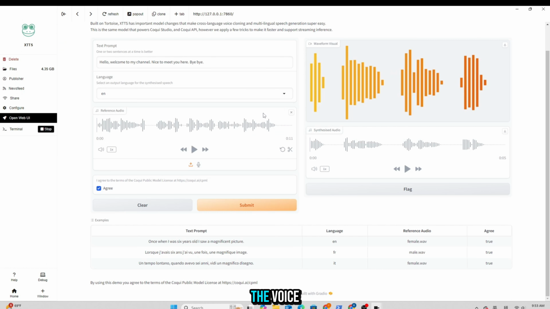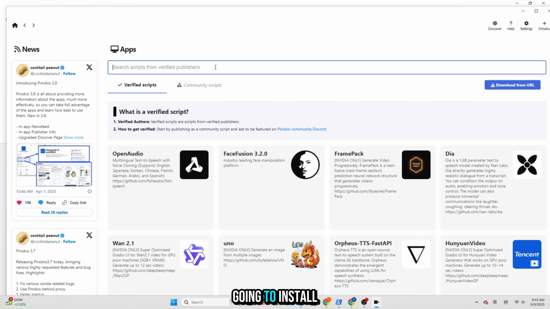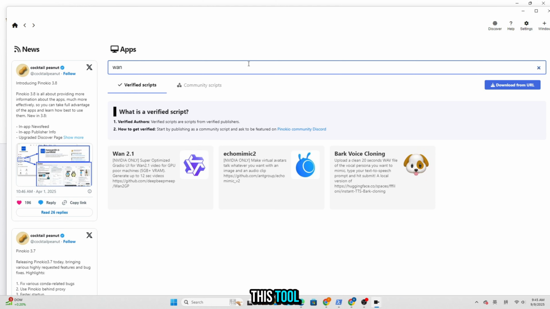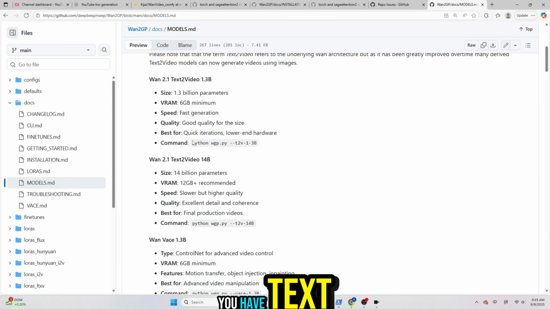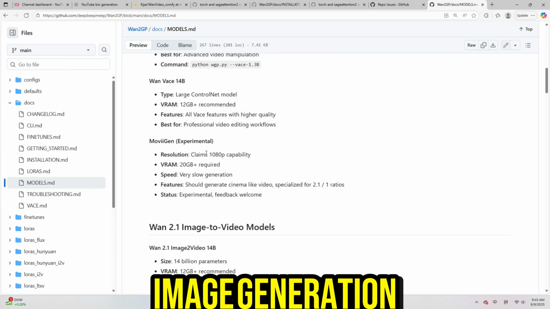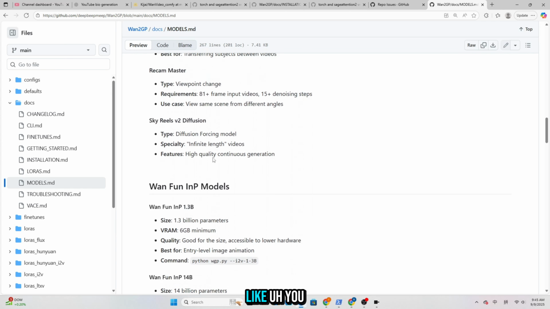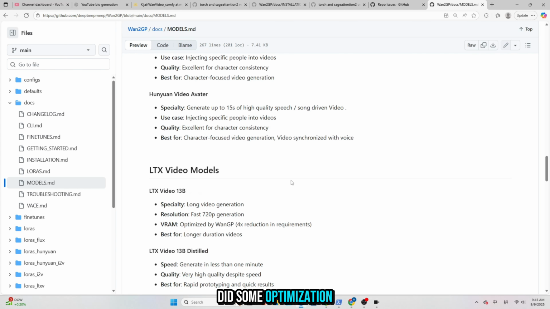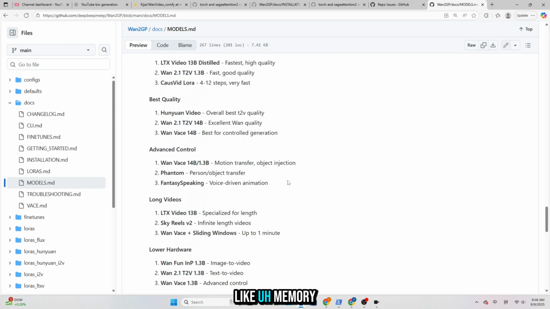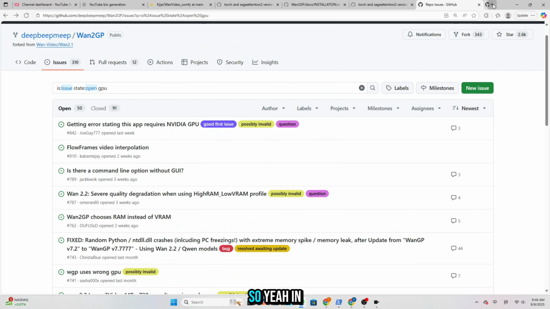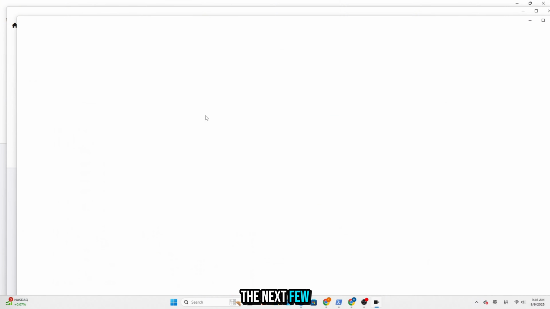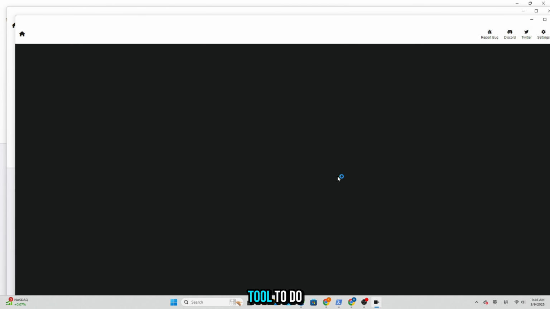Okay, once you have the voice, now we're going to install another app in this tool. It's called Wan 2.1. It aggregates a lot of different models. You have text to video, video to video, image generation, image editing, all in one. And this tool did some optimization for low memory users. So in the next few generations we will use this tool to do that. Okay. All right, let's go.